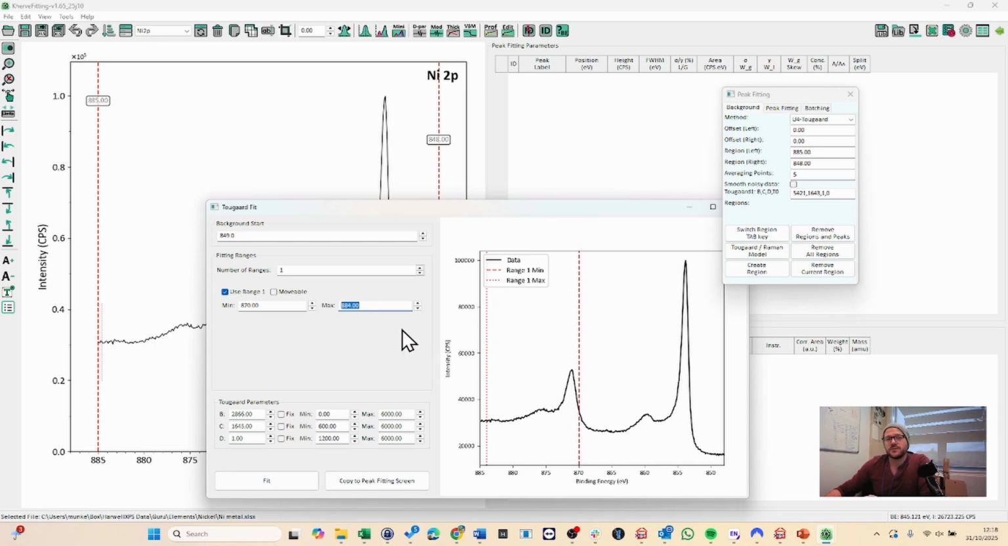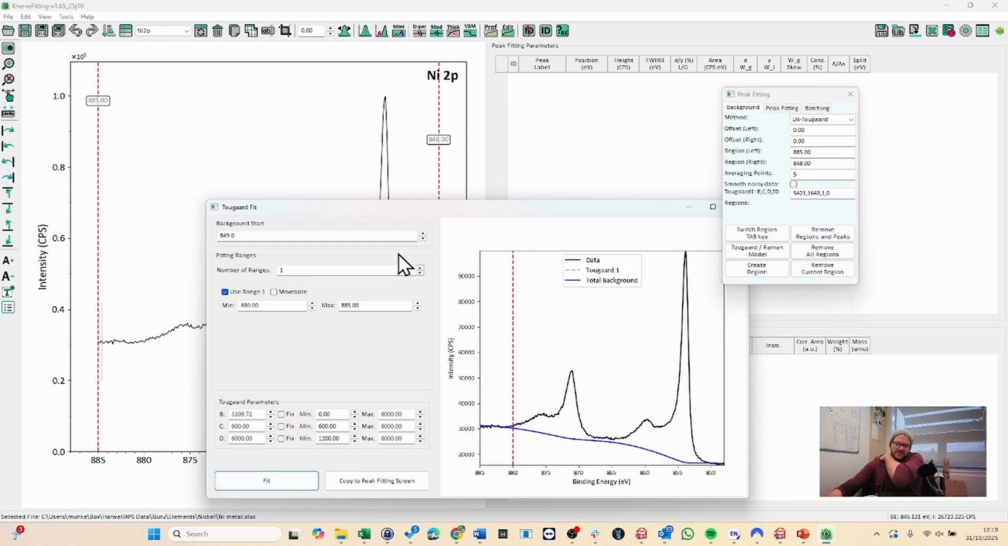So we can just move this to a flatter background area, about 880. That should move that line here. We're back up to 870. No, wrong one. 885 to 880 minimum, and then that should hopefully look more sensible. Yes, so we're now trying to fit that actual post-peak background. If we click fit, it should generate us a Tougaard background which tries to fit that kind of tailing slope at the end to the data. We don't have a huge post-peak background here, so it can only do a reasonable job.